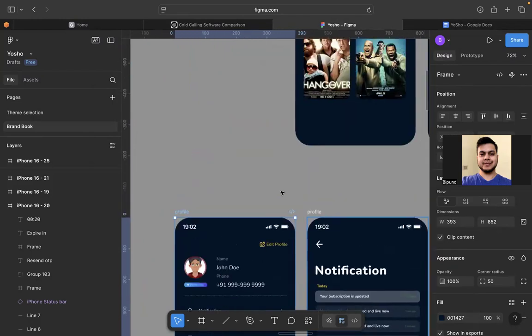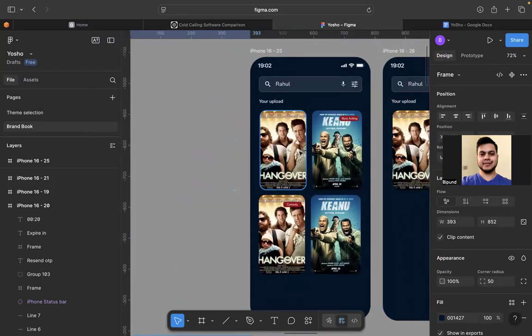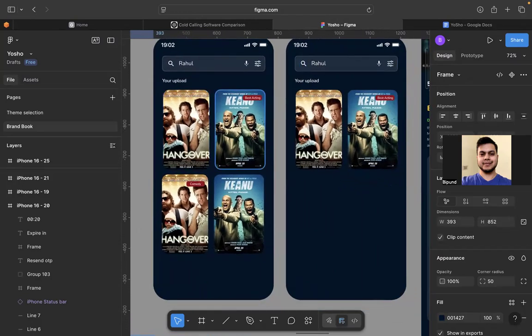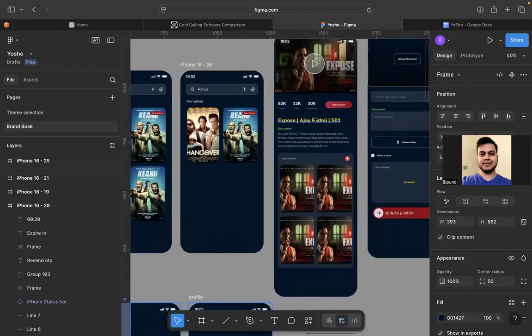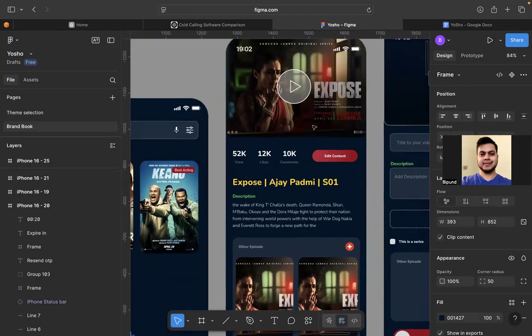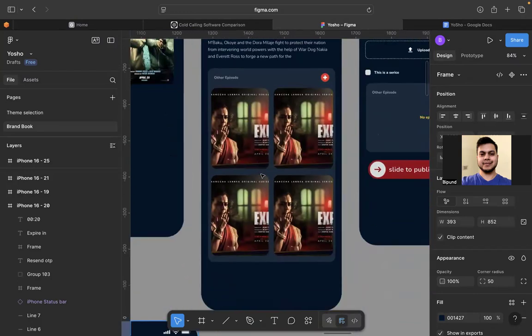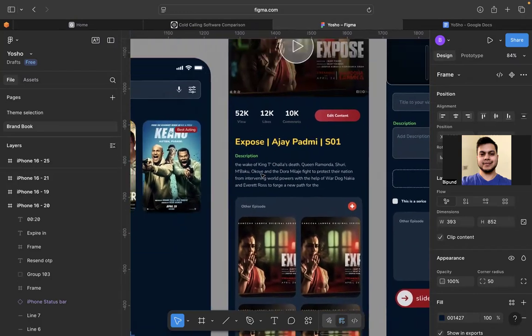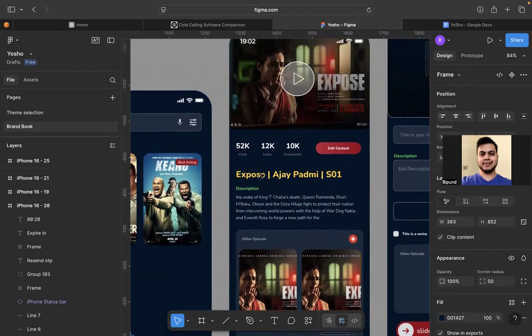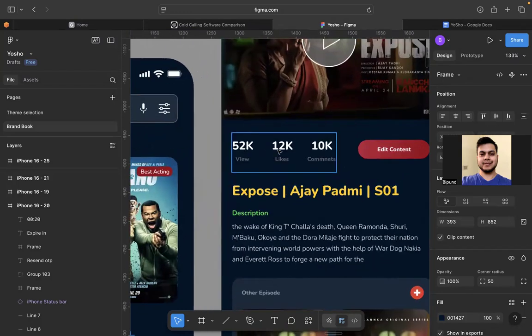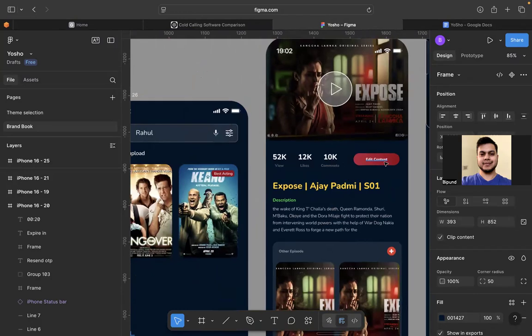Once I click on your upload, whatever content I have uploaded, I am able to see. Clicking on these icons will navigate. I can also search through it, and clicking on these icons, I am able to see the analytics of the page. I can see a full section of the page, and I am able to edit the content. I can see how many views, likes, and comments the series is getting, and I can edit the content as well.